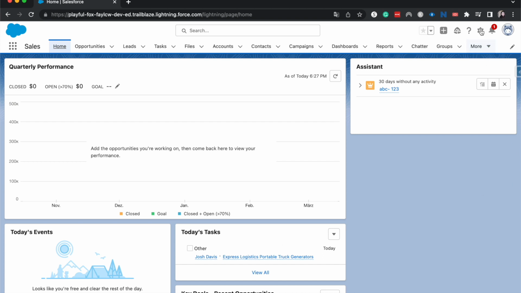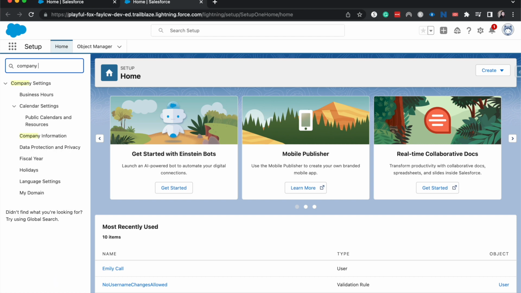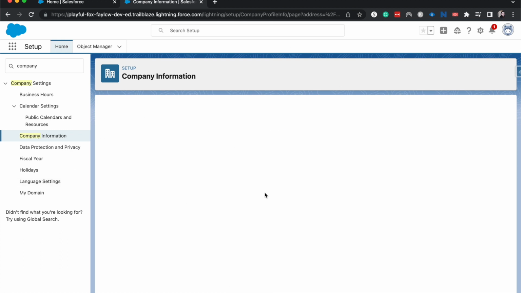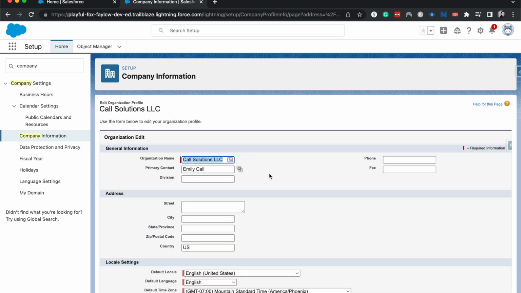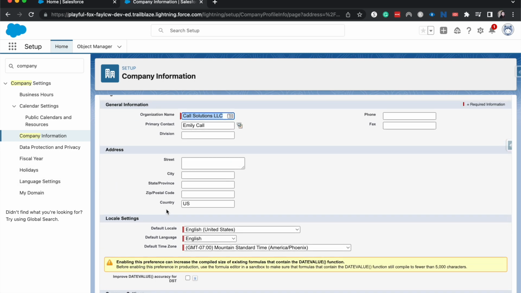Let's go up here to the cog and hit setup. And then in the quick find, I'm going to type in company and then go to company information. Oh, I'm going to go to no language settings is great. Let's go ahead and edit. I do want to do it for the whole company information, but you can get tricked up by going to language settings. That allows you to upload certain words to be translated that maybe are unique.